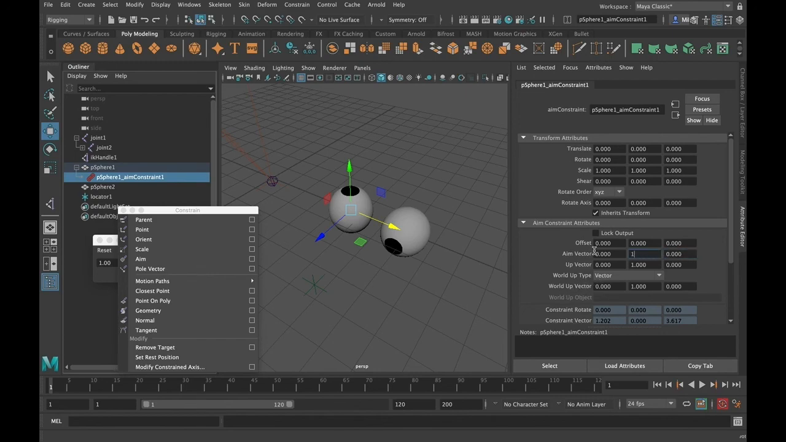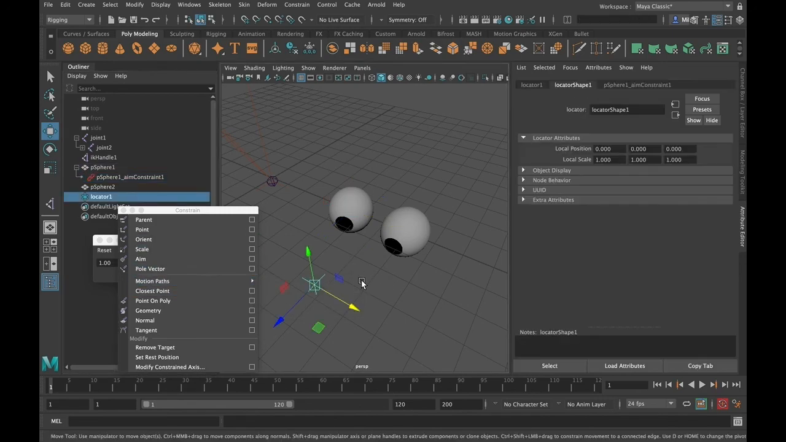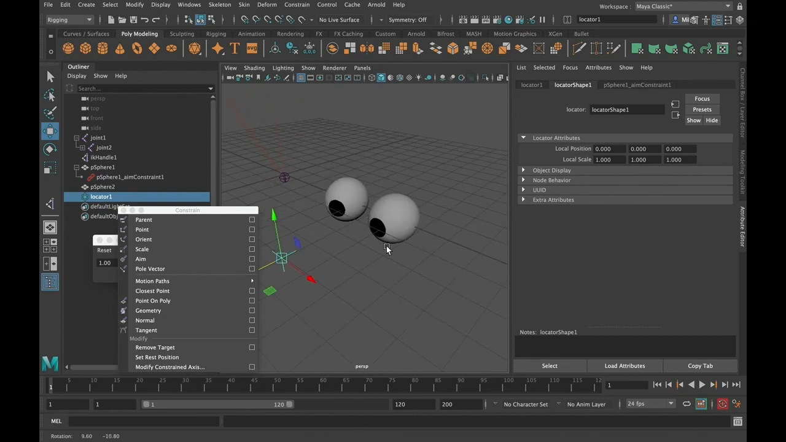Let's see. There we go. So we're going to change the aim vector y-axis to 1 as opposed to x. So now this actually does point directly at the aim vector. So that's kind of a good way to fix that issue.